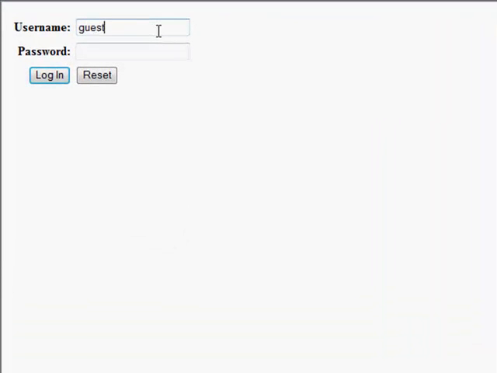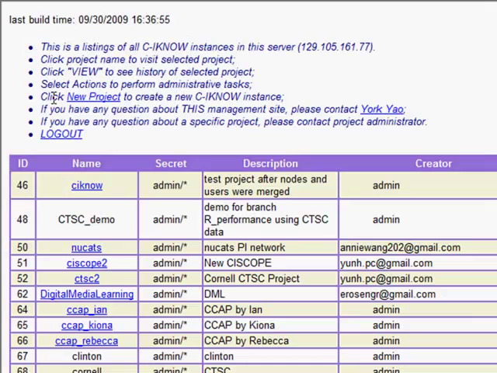Type in guest for the username and C-IKNOW for the password. This is a temporary login that allows access to C-IKNOW for 1 week. If you'd like to explore C-IKNOW further, feel free to contact York Yao, whose email is listed on this page.